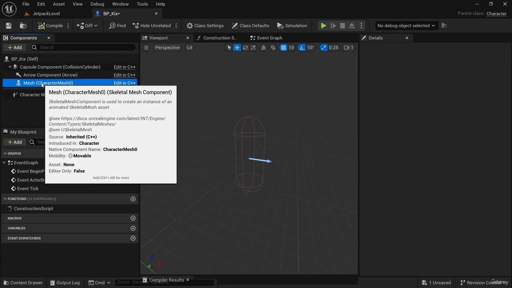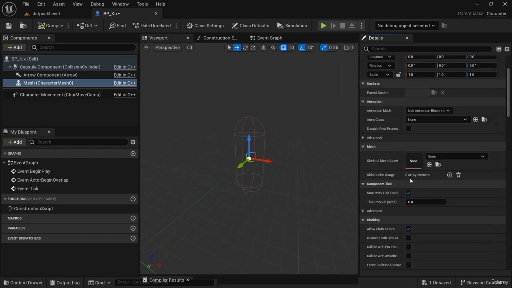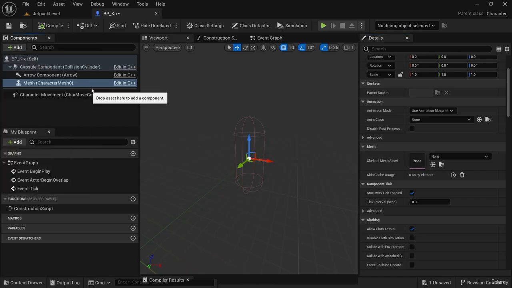Now, if we select the mesh component, we'll see in the details panel under mesh that it has a skeletal mesh asset variable. We've already seen that a static mesh component has a static mesh asset. So skeletal mesh components are similar, except their mesh asset is a skeletal mesh. So the character cannot have a static mesh assigned as the mesh asset for its mesh property. If we wanted a static mesh, we'd have to click Add and add a static mesh component and use that. But that's okay because we do have a skeletal mesh component that we can use.